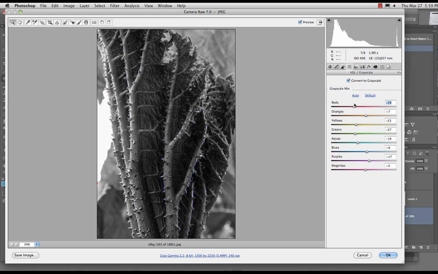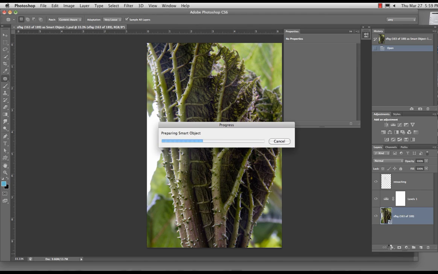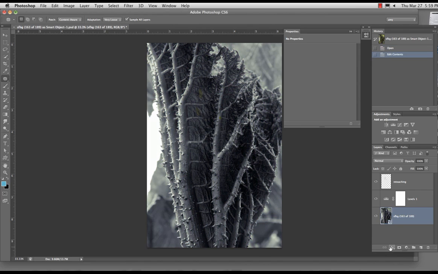You could also do that in the black and white adjustment filter. You could split tone, make it black and white, go in and split tone, adding, for example, yellow and blue. I usually add blue to the shadows and yellow to the highlights, and it mimics a print that you would make in the darkroom using selenium and sepia print, and then hit OK, and it will update. There you go.